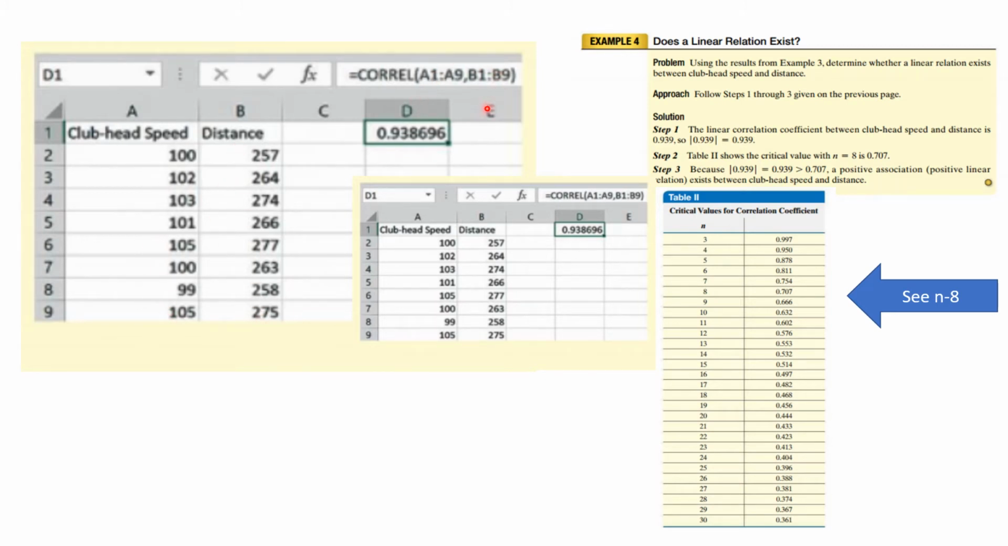So we pull those down and do the calculation, and we get a value of 0.938 and change. We follow the steps, so we calculate that, and we get 0.939 when we round that off to 3 digits after the decimal place. Now in table 2, there are 8 data points here. So go down to n equals 8, and we see that the critical value is 0.707.